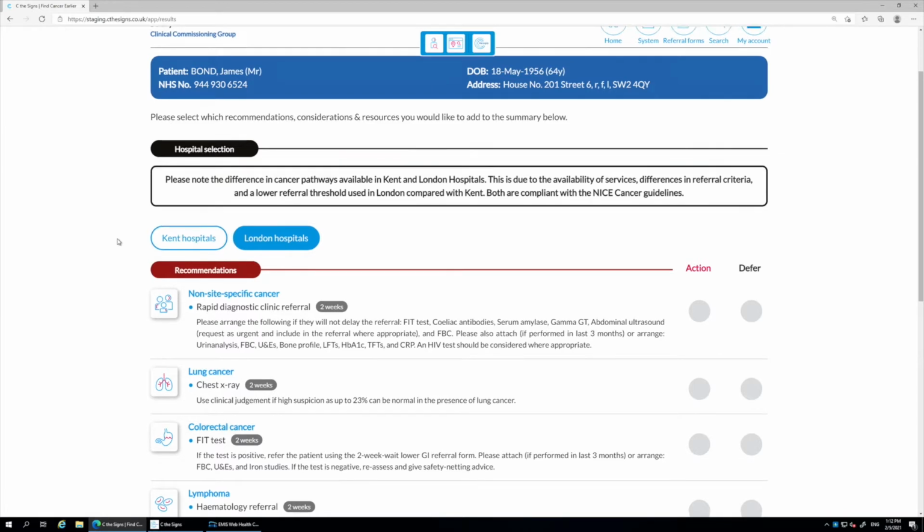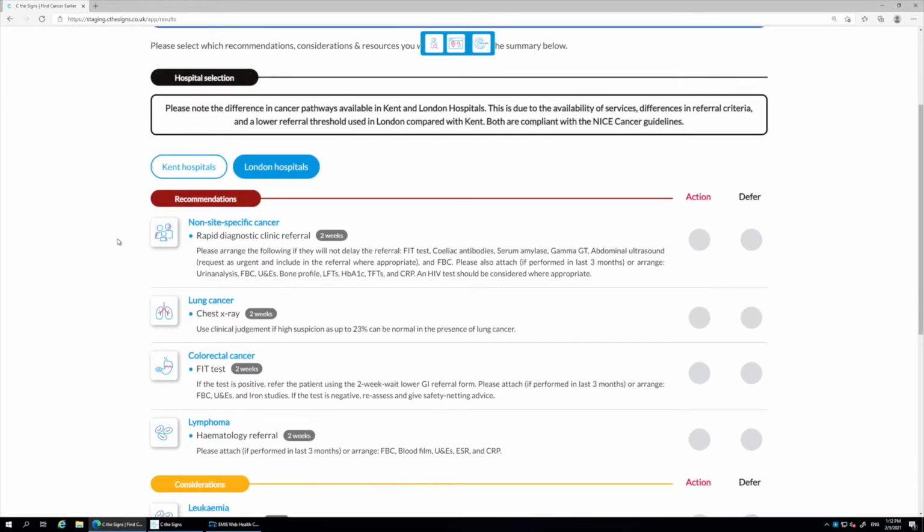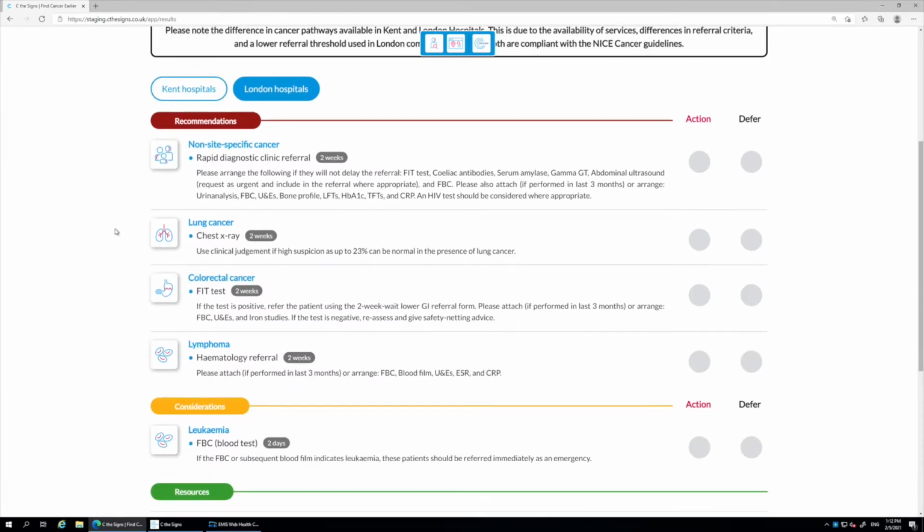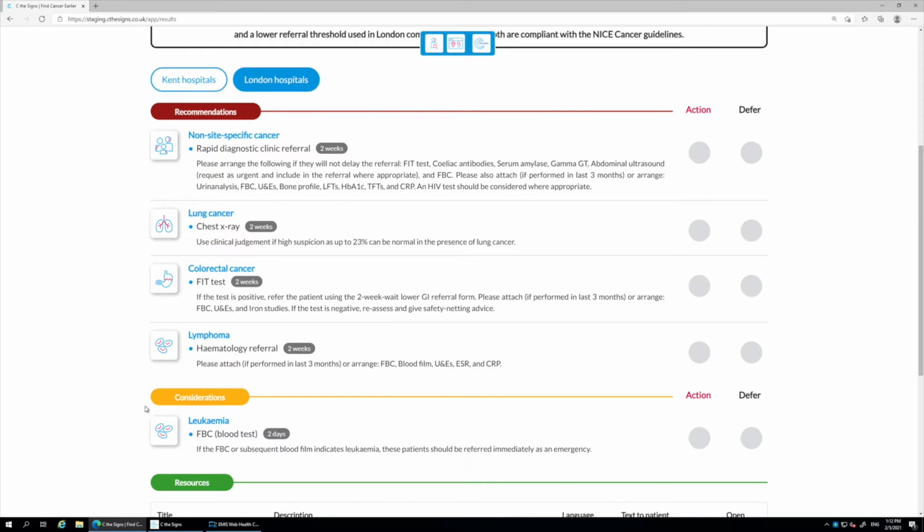If you are in an area where you refer between two different hospitals that have two different referral guidelines, then you will see the options here that you can switch between. You will then be shown, as I said, recommendations and considerations, and they're split into these two sections based on the language NICE uses in its cancer guidelines.